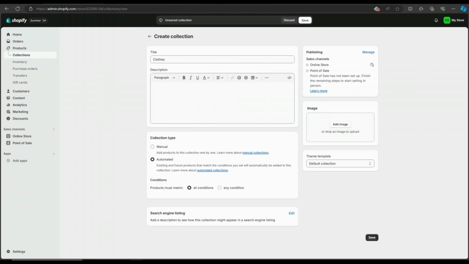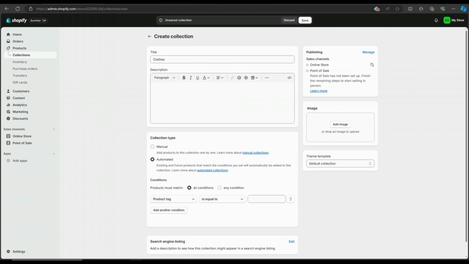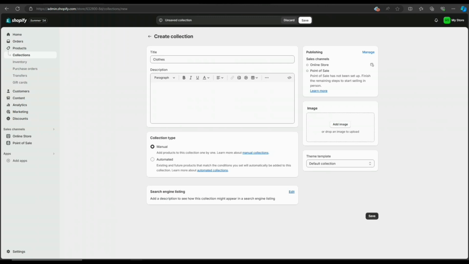Then you choose how you want to add pictures of these items. It can be manually or automated. Manually, I will have to upload the picture from my device to Shopify, and if I choose automated, then Shopify gives me a prepared selection I can choose from.